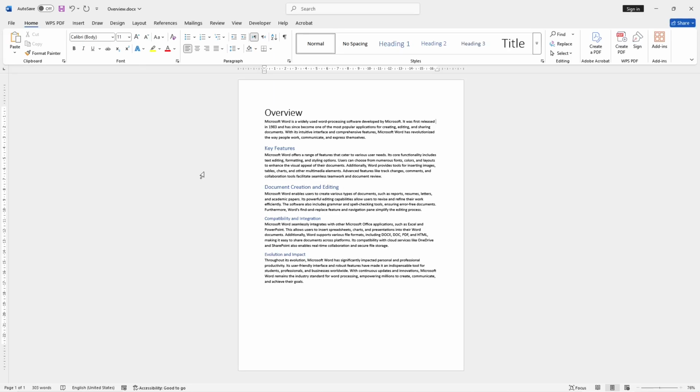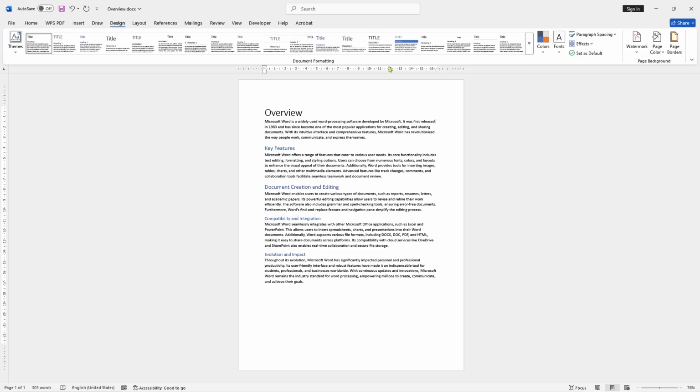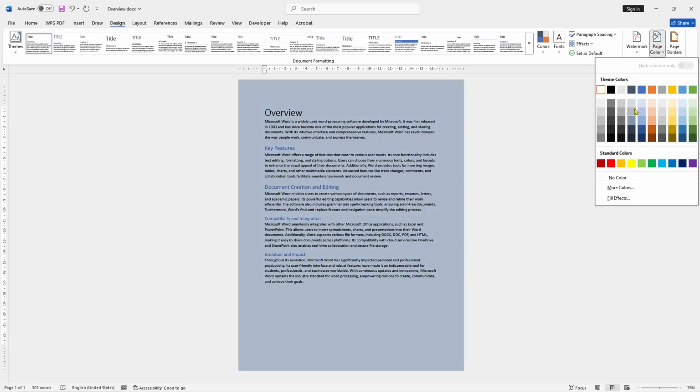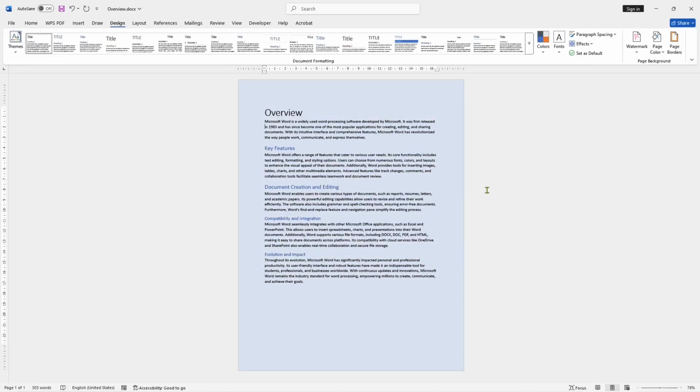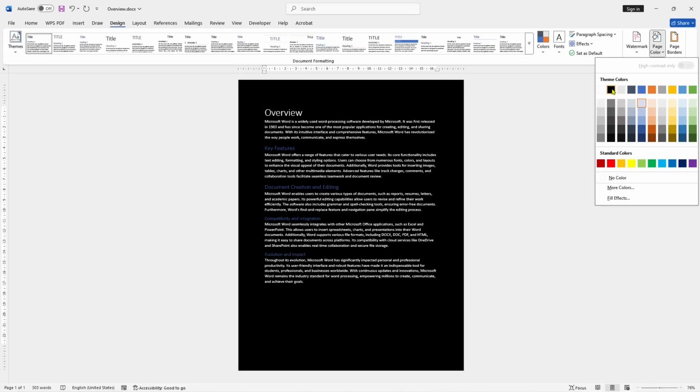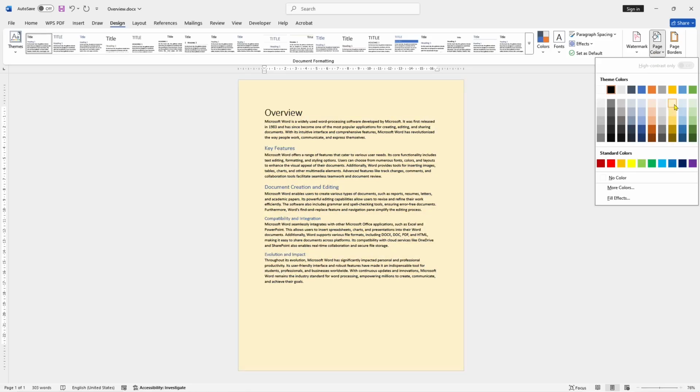If you want to change the background color in Microsoft Word, you can go to the Design menu and then click on Page Color. It will show the color options. For example, I will set it to blue and the background will automatically change. I will change the background color again, like to black, or you can change it to this yellow color.